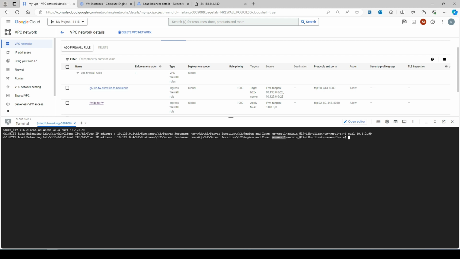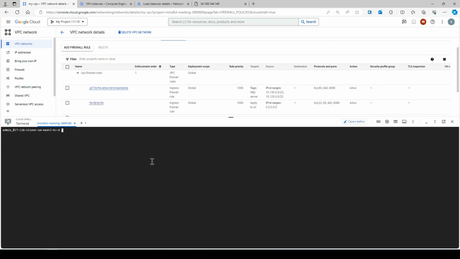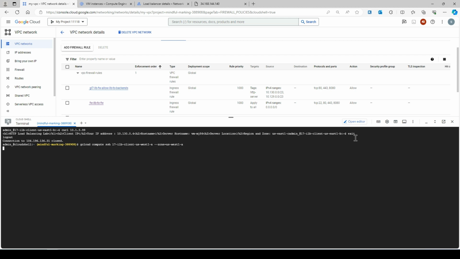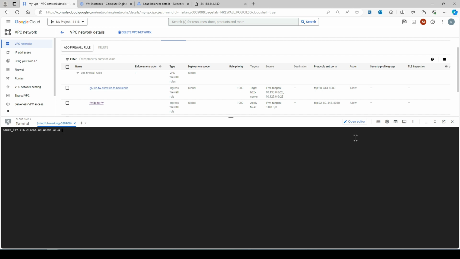Similarly, let me log out from this machine, and now I'm SSH'd into my East machine. Here also I'm going to curl 10.1.3.99, which is the front end of my US East 1. Here you can see that the request is served from US East 1. Let's exit out and log into my first client machine, which is in US West 1. This is the way that you can send the traffic from the client machine.